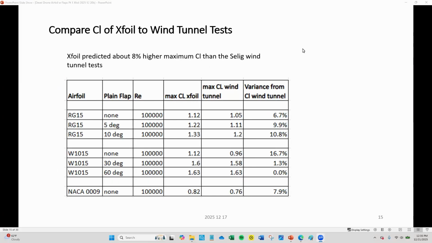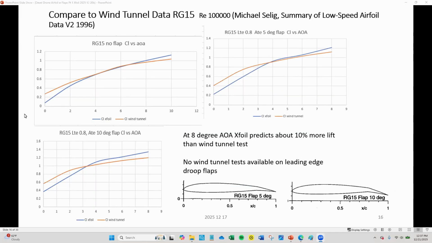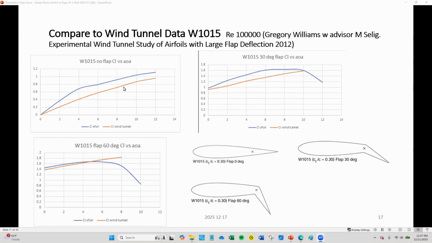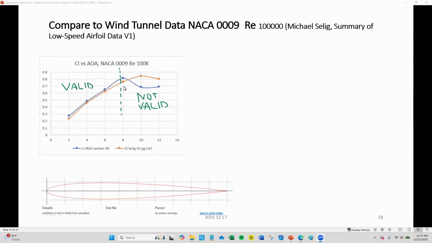Xfoil predicted a coefficient of lift that was about 8% higher than actual wind tunnel tests. So a comparison was made between the Xfoil predicted lift coefficient and the actual wind tunnel lift coefficients that were measured. And this was done for an RG-15 airfoil with flaps and also with another airfoil, the W1015, and the same thing for the NACA0009.